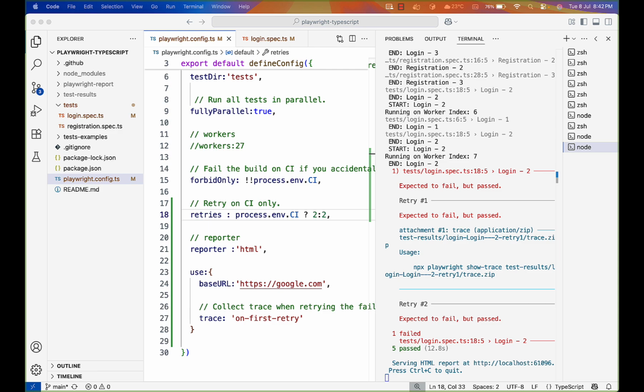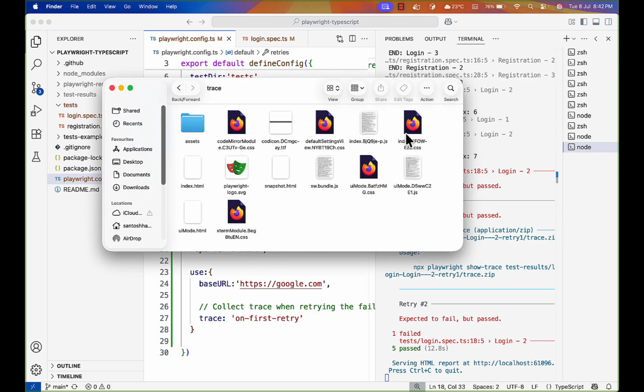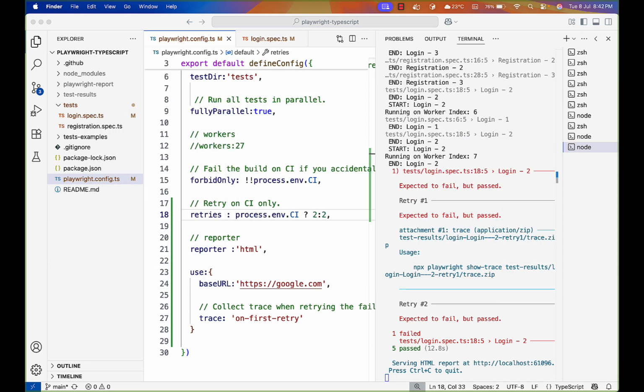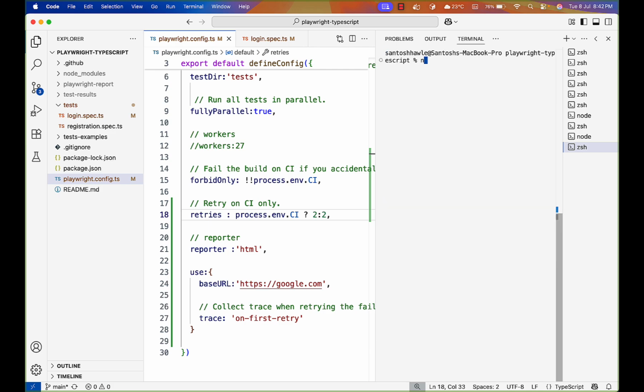Now if I go to my report folder, you will see the trace is generated here. We have to open this trace folder with the help of the trace viewer command. So there is a show-trace command. If I terminate here, npx playwright show-trace, and we have to give the path to this trace folder. So let me see where it is available.